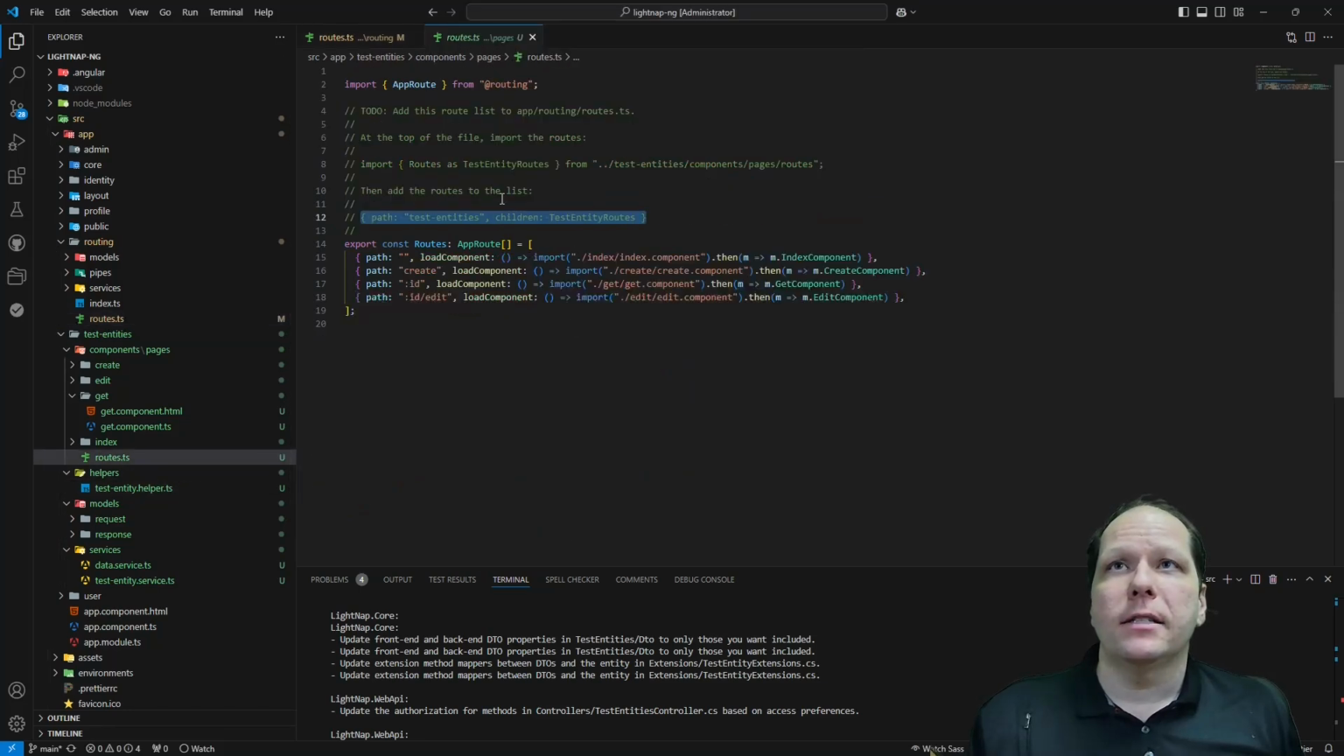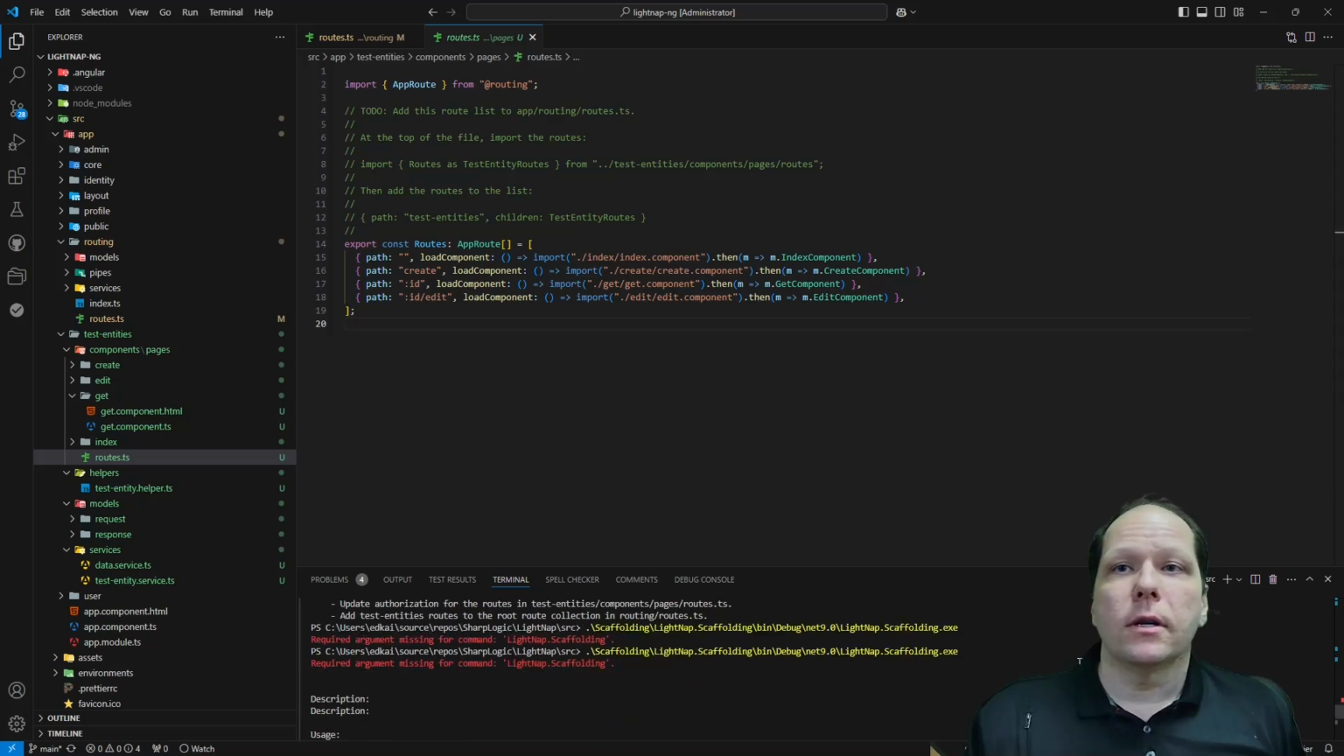So if we go back and take a closer look at the routes that we created, what we're doing is we're saying at the root of the path, go to our index component, have a /create that'll go to the create component, a /ID will be the get, and /ID/edit will be edit. So pretty much expected stuff there.